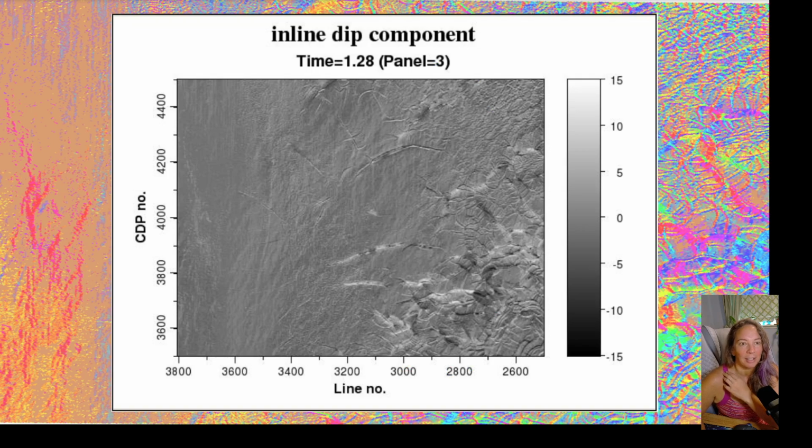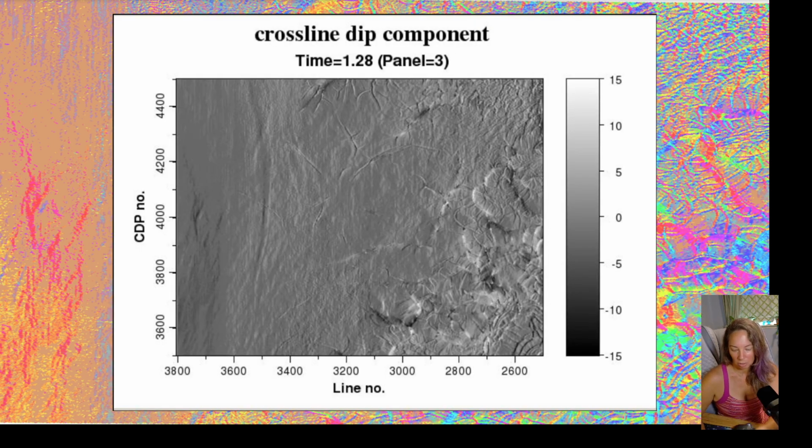Here we're looking at an inline dip component of a time slice. And so there's some interesting lineations. We could see that the dip goes from -15, which is darker in color, to +15, particularly on the lower right-hand side of this image. There's some interesting features. And if we look at the cross-line dip, it looks a little bit different.